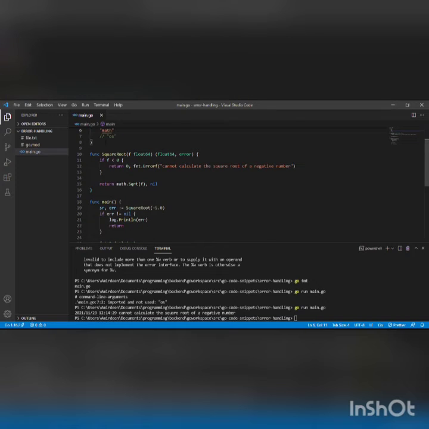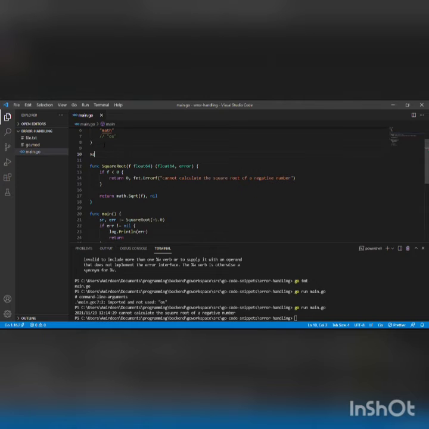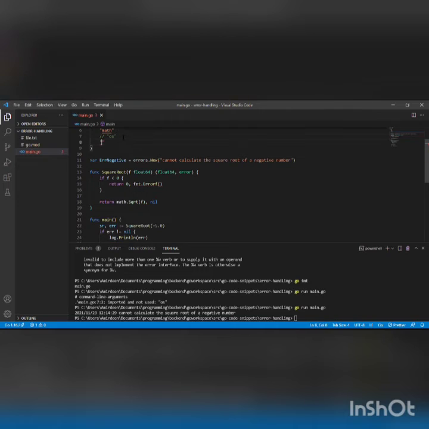So I can say var error negative should be equals to, so I'm using the function New from package errors. So package errors also helps us create error types, custom error types. So errors.New, so I'll just copy this, cut this into this place. So I have to import package errors. So I'll just change this one to error negative.